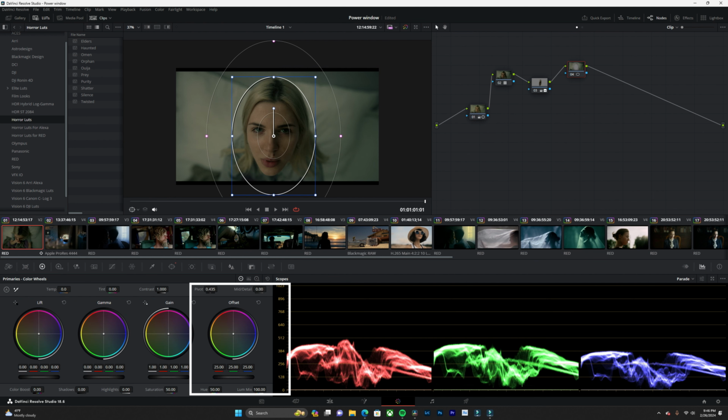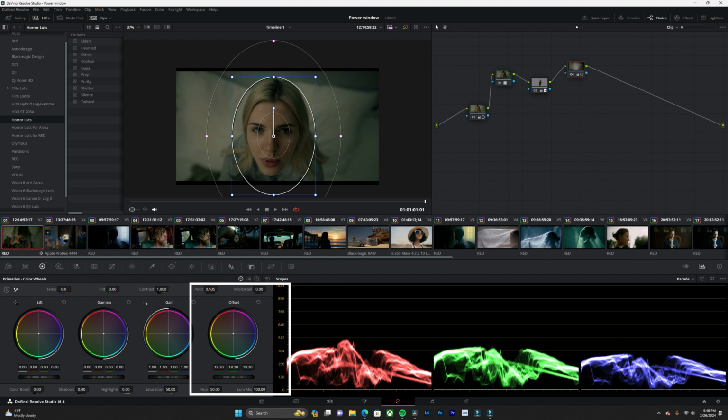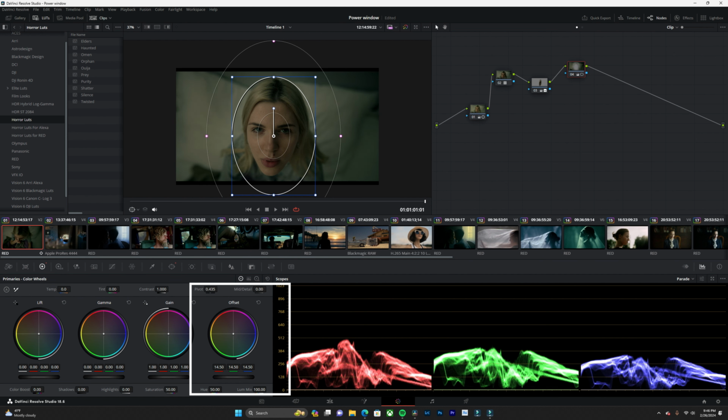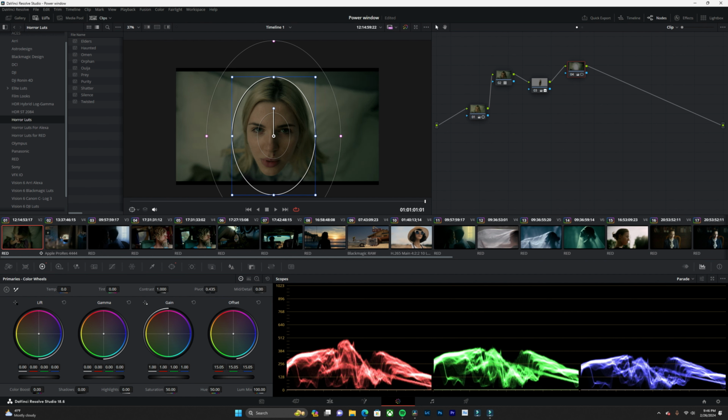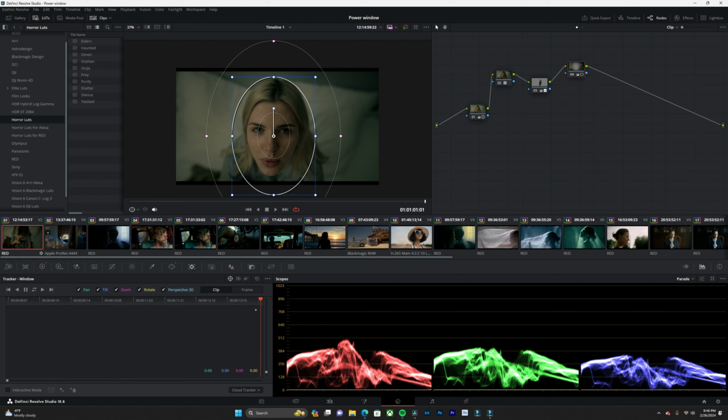We'll go back to our color panel. We'll drag our offset and just bring it down a little bit. See how she just pops out? It's kind of like having your own digital negative fill, just cutting the light down. But I think this is a little bit too much for my taste, so we'll just bring that up a bit. And again, we're gonna go to our tracker panel, and we'll just track forward and reverse.